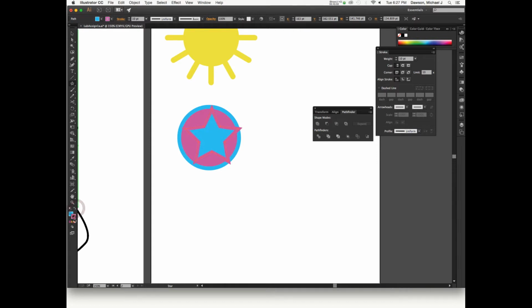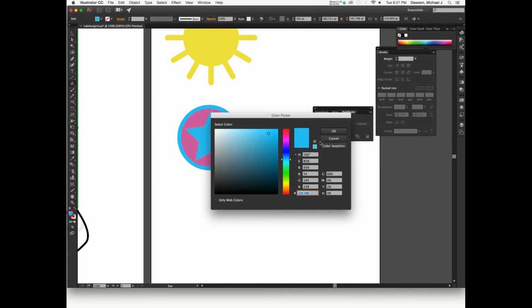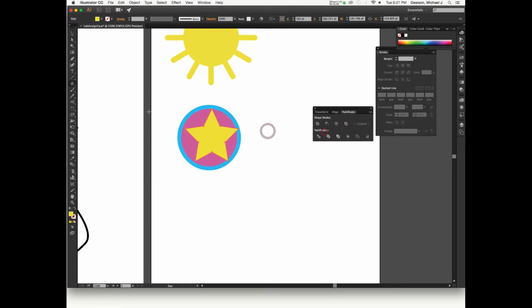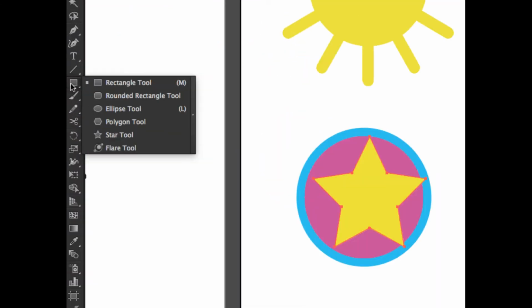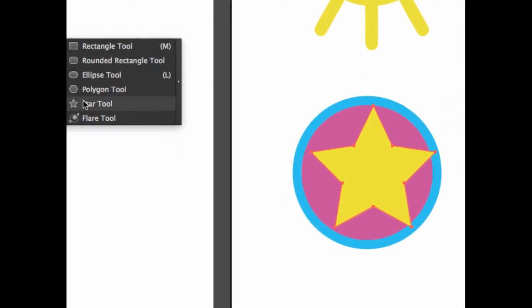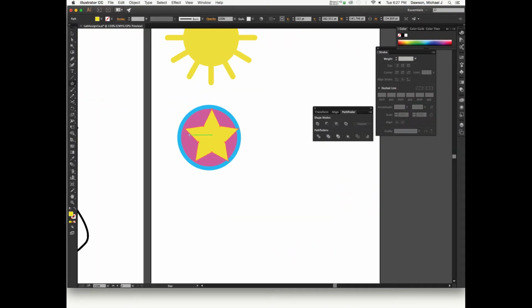I don't want a stroke on the star. Let's give it a yellow color. And I just grabbed the star tool. Remember that it likes to hide things in here, so whenever you see this little hash mark underneath your tools, that means you need to click and hold, and there are tools hidden underneath it. There you will find the star tool. I need to expand the circle, so Object, Expand.